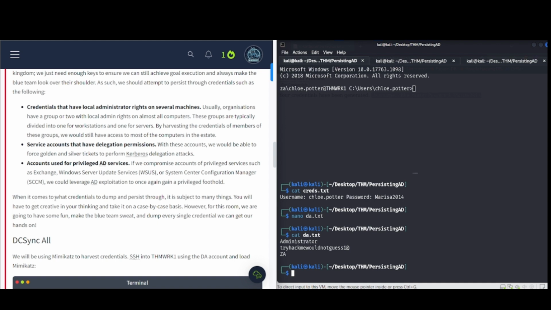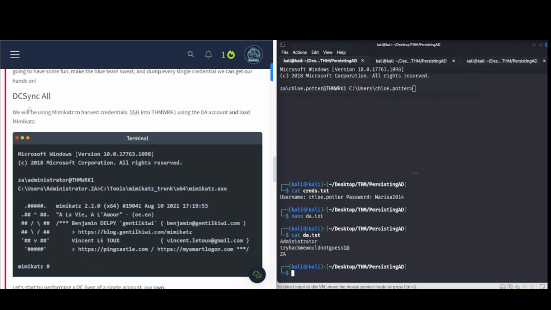When it comes to what credentials to dump and persist through, it is subject to many things. You will have to get creative in your thinking and take it on a case by case basis. However, for this room, we are going to have some fun, make the blue team sweat, and dump every single credential we can get our hands on. Awesome. DC sync all. We will be using Mimikatz to harvest credentials, SSH into THM work 1 using the DA account and load Mimikatz.